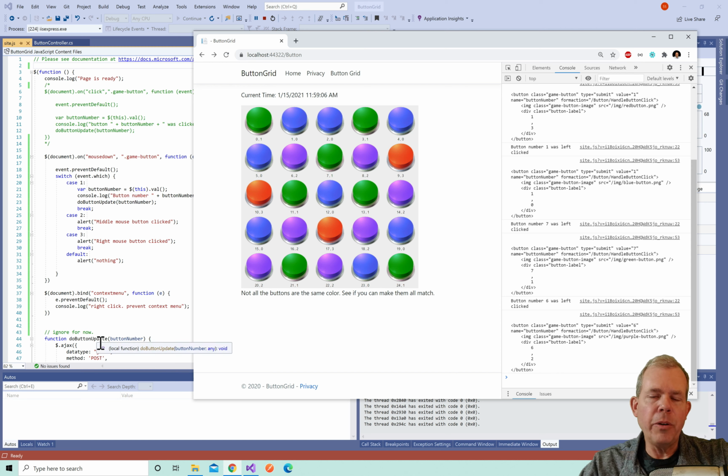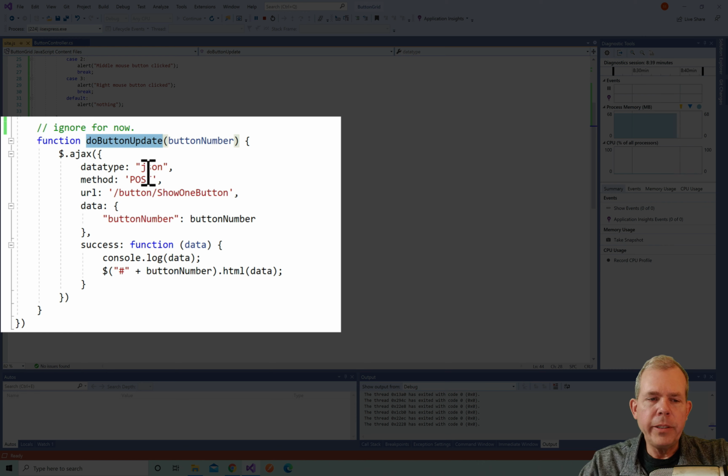Now I want to change the right mouse button to do the same thing and use a modified version of do button update. Now let's take a look at the code here for what do button update is all about. So it's an AJAX request to go to this event, this action, and then fetch some new data and then render that into the screen. So it's almost exactly like what we want for the right mouse. The only difference is that the action here is only the left mouse button.